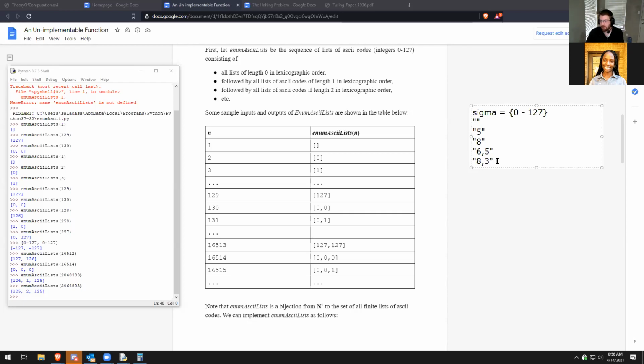So the next thing is, how many strings of length 2 are there? Well, there's 127 slots here, and there's 127 slots here. So when you get to 16,513, we've gotten to 127, 127. All right, what's the next one? We've listed all the strings of length 0. We've listed all the strings of length 1. We listed all the strings of length 2. What's next?